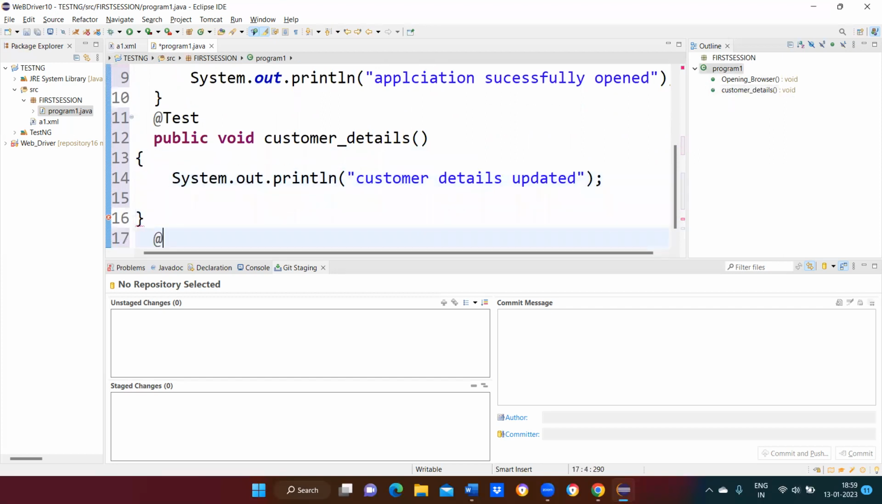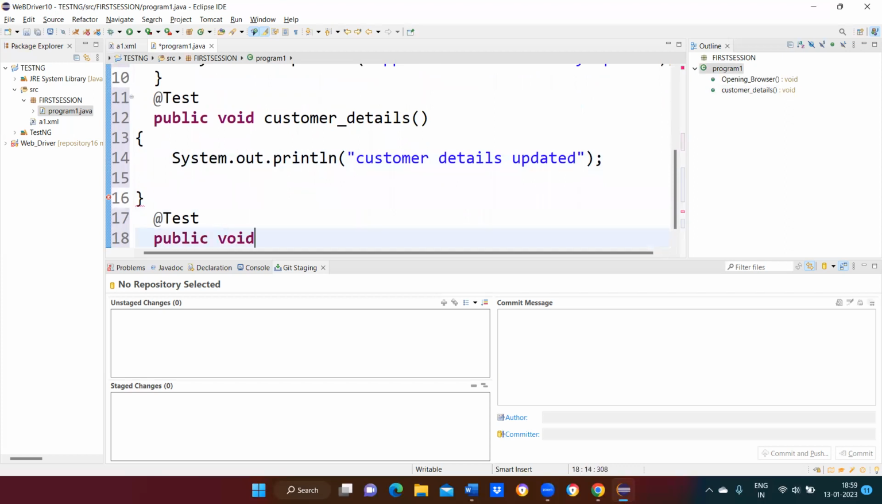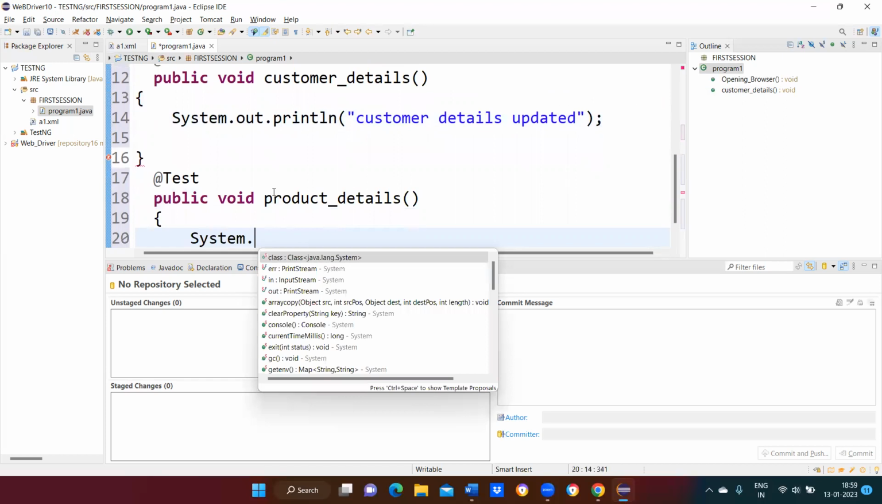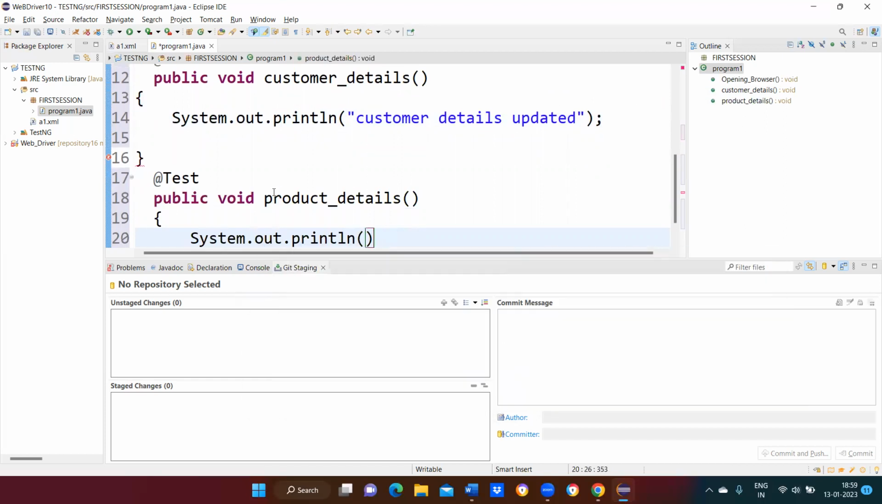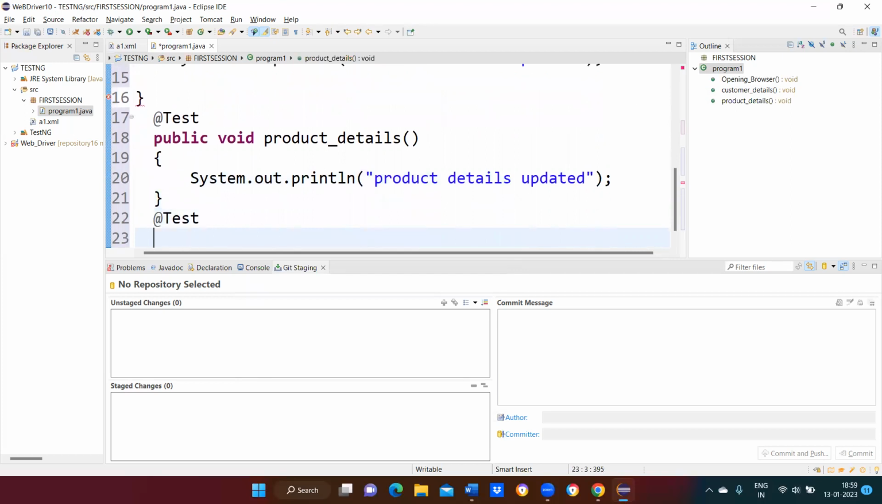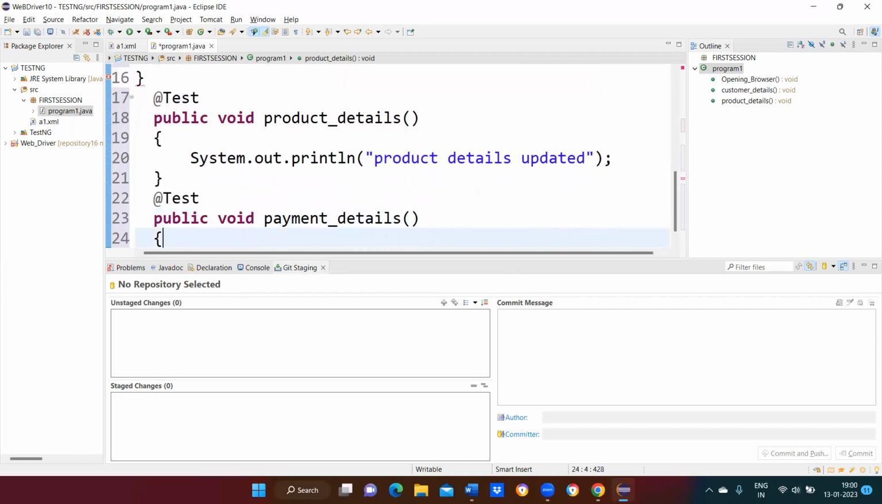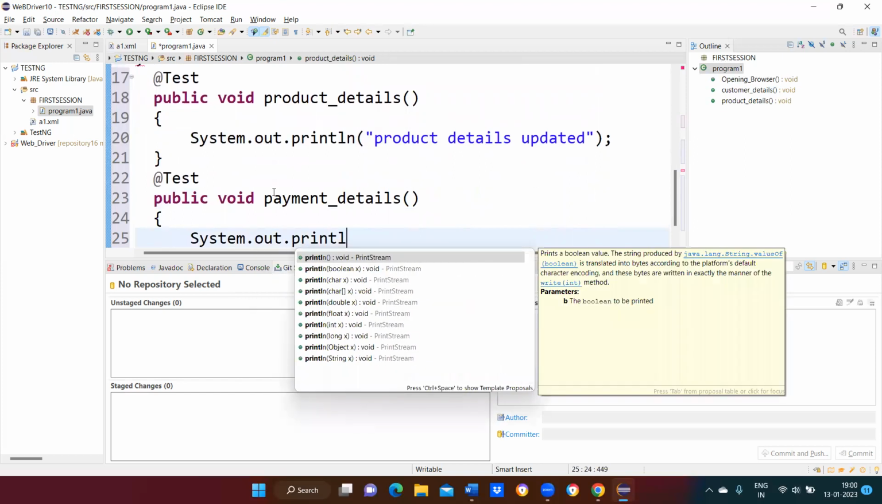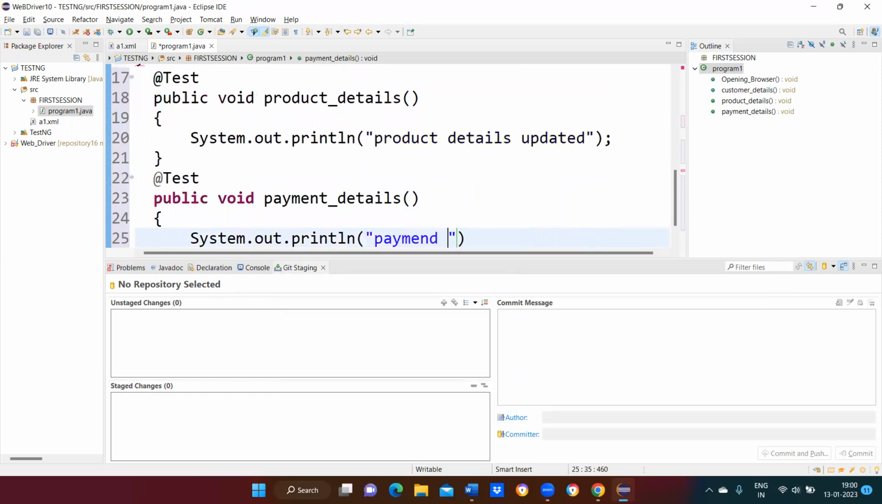Next @Test, I'm going to create public void product details. Under that, System.out.println product details updated. Now @Test, I'm going to use public void payment details. You can create your own method. System.out.println payment updated.